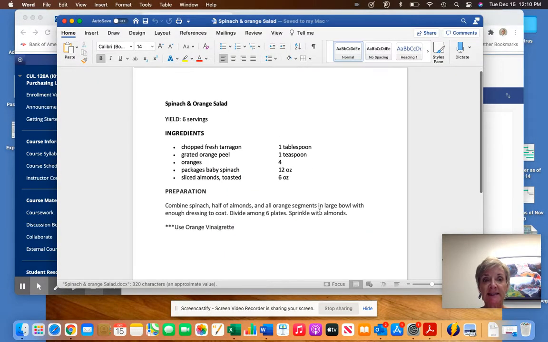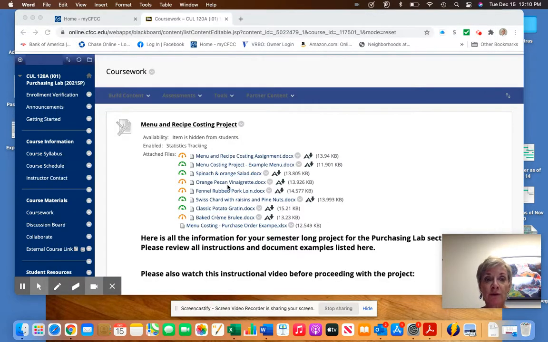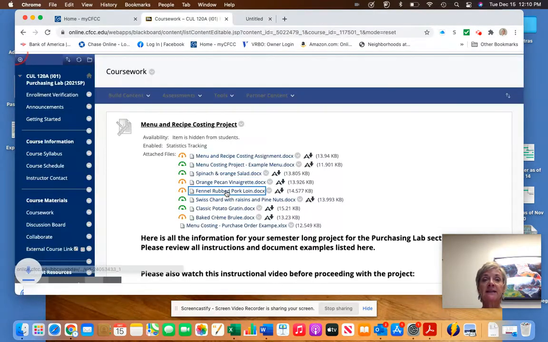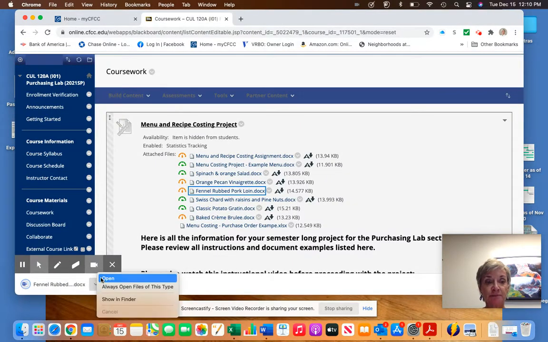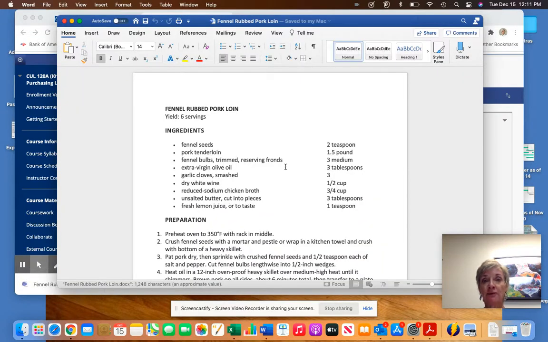So as you can see, this is how I have my recipe laid out. I have a yield for 6. I want the ingredient first, and then the amount of the ingredient, and then the instructions. And if you look through all those recipes, you'll see that they're all formatted in the same fashion. Just open up one more. There's the fennel rubbed pork loin for my recipe.